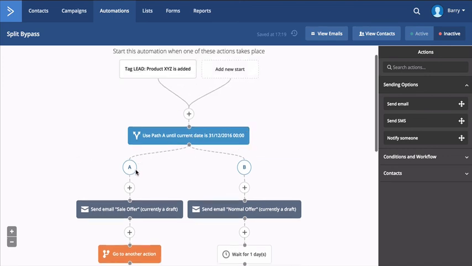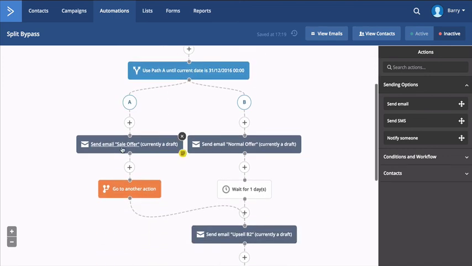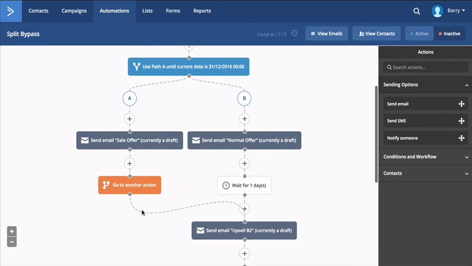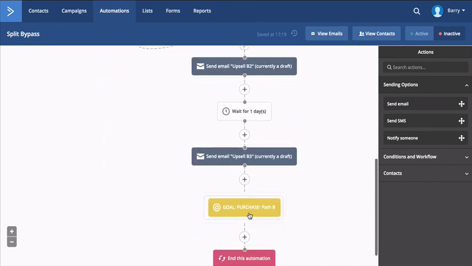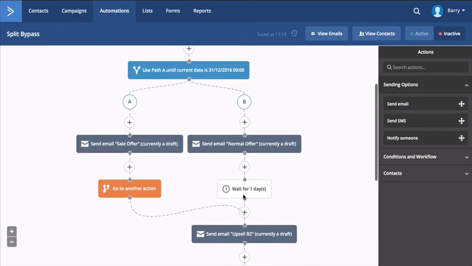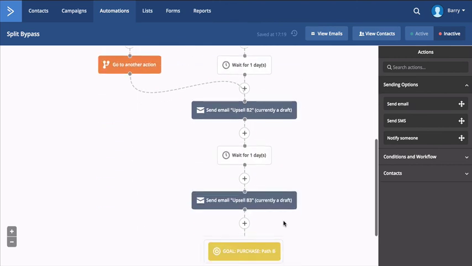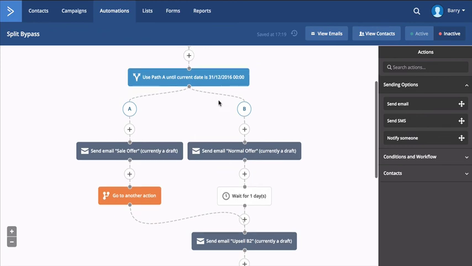So before the 31st, half people go down A. They get the special offer. Then there's just a go-to action to put them into the rest of the sequence that they're going to get. Then there's the normal offer, and then the rest of the sequence. So come December 31st, everyone's just going to default over to B. I don't have to come back and take away that special offer there.